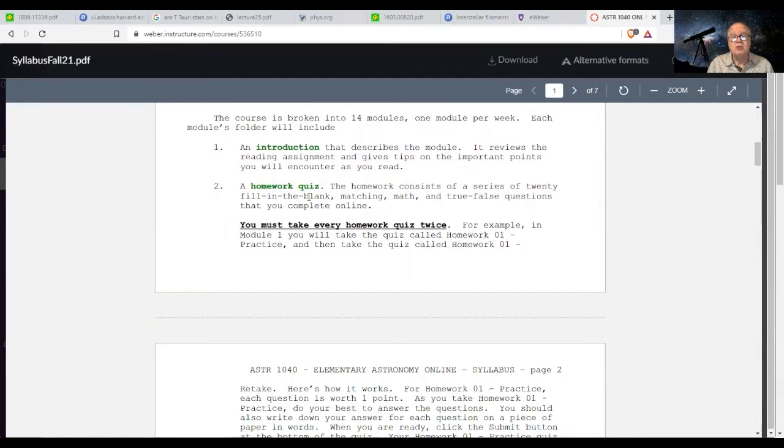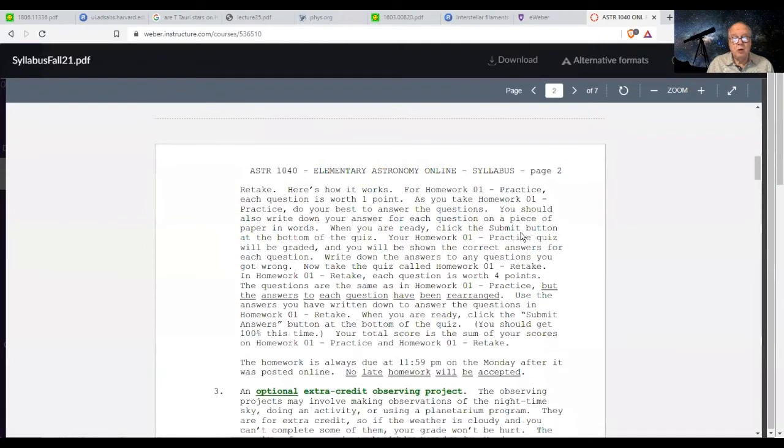There are homework quizzes, and those homework quizzes you'll be taking on your computer. And there's a series of 20 fill-in-the-blank, matching, math, and true-false questions that you'll be completing online. And it's important that you must take every homework quiz twice. All total, both of them total up to 100 points, but the first one is equal to 20 points, and that's a practice. You get to practice the homework, and then you answer the questions, submit your answers, and you'll receive back your score and what the answers were.